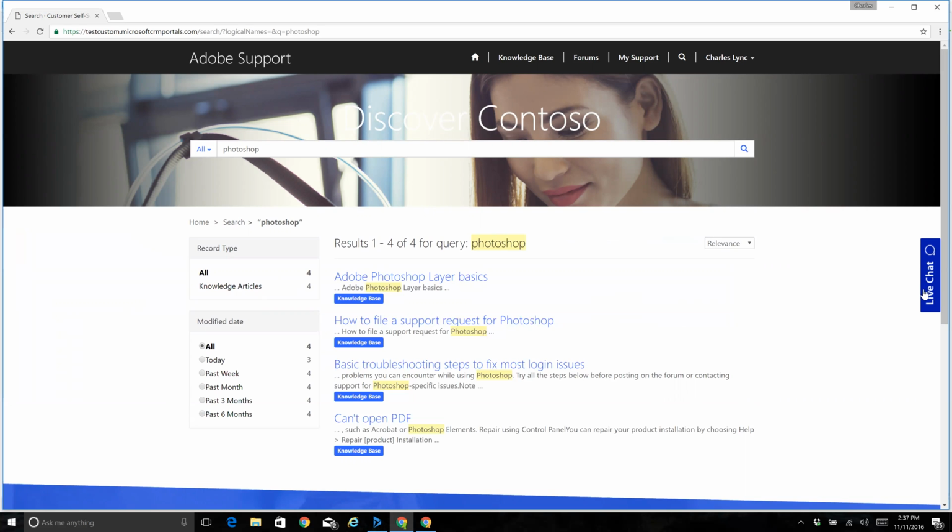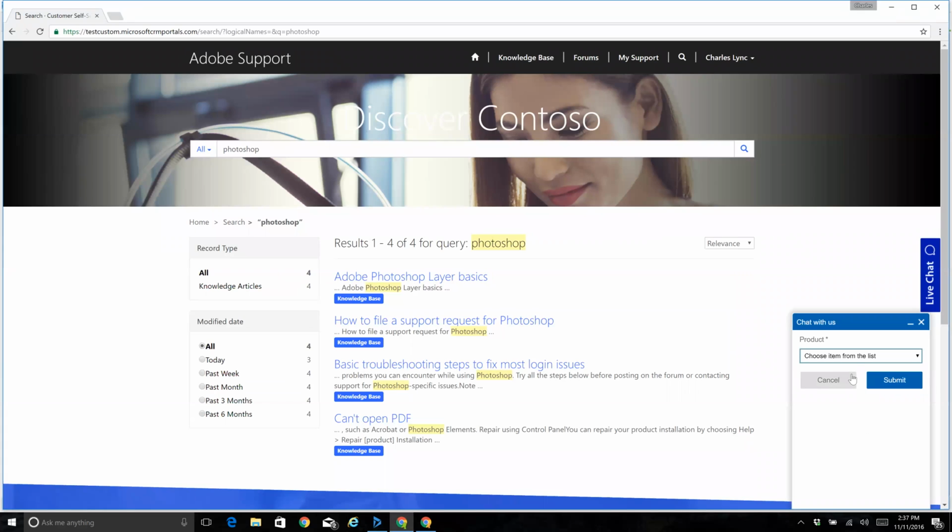He also notices the blue live chat button on the right-hand side of the screen, so he clicks on it to speak with an agent. Charles is presented with a pre-chat survey, asking him to indicate his product of interest. Charles selects Photoshop and clicks Submit. And he receives an automated response indicating that an agent will be with him shortly.